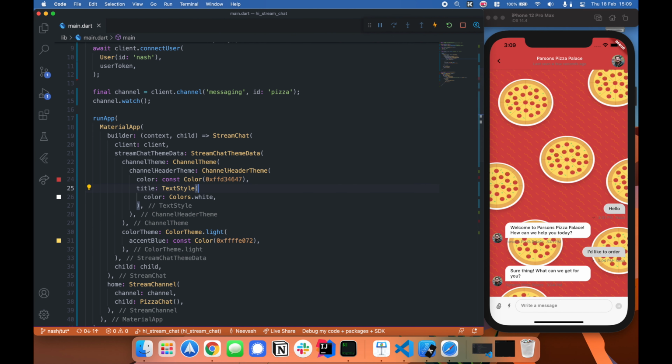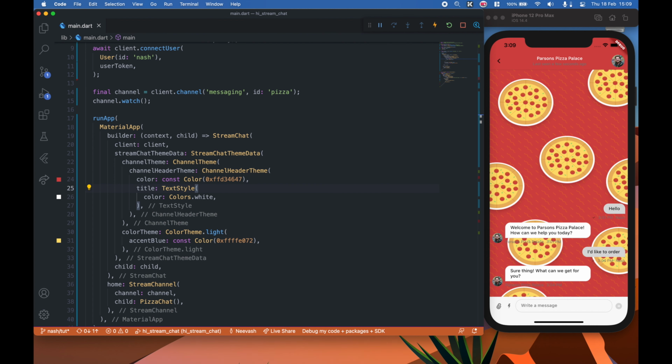The next thing that we want to do is change how our message widget renders. For example, we have an indicator at the bottom here showing the name of the pizza place and the time. However, let's say we don't like this. We already know that we're talking to the world's best pizzeria, so let's get rid of this.